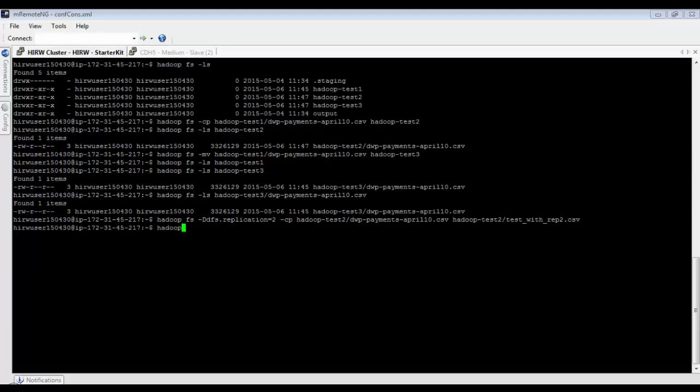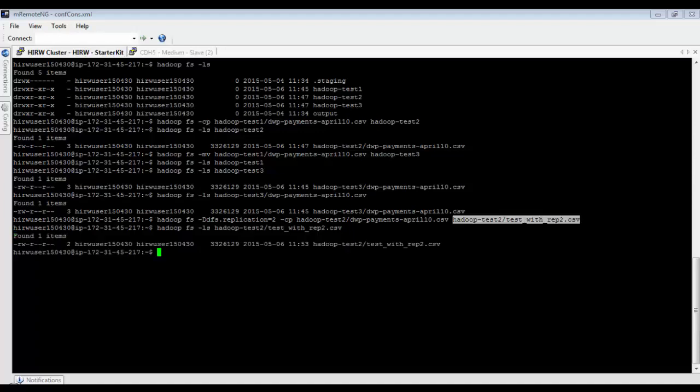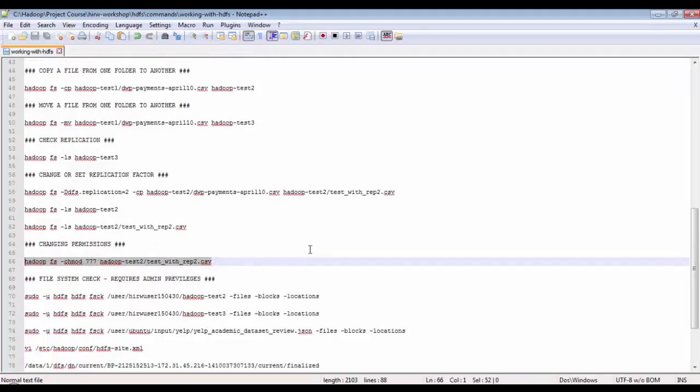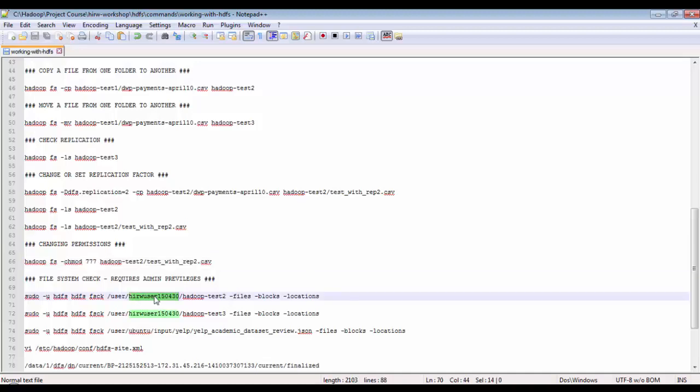When you do a listing on the new file, you will see the replication factor is set to 2 instead of the default 3. There you go. This file is replicated only 2 times as opposed to the default 3. Next, let's talk about file permissions. Changing file permissions is done exactly as you would do in Linux using chmod. The user you are logged in as drives the permission in HDFS by default. I'm logged in as this HIRW user, so for any files or folders I create, this user will be the owner.